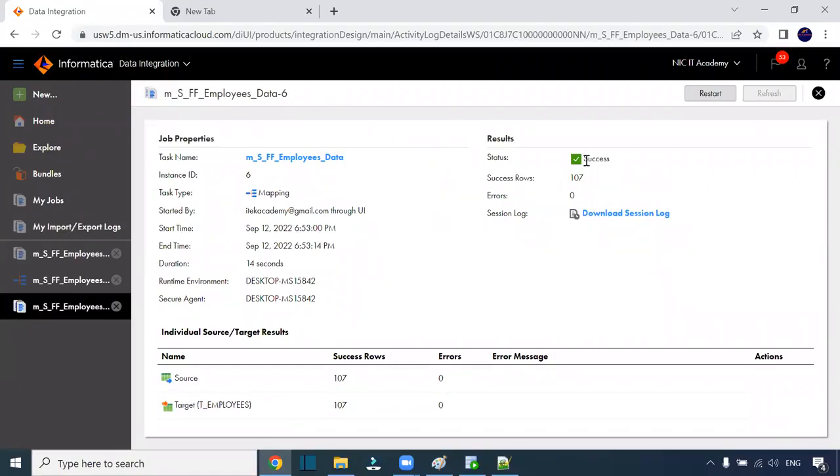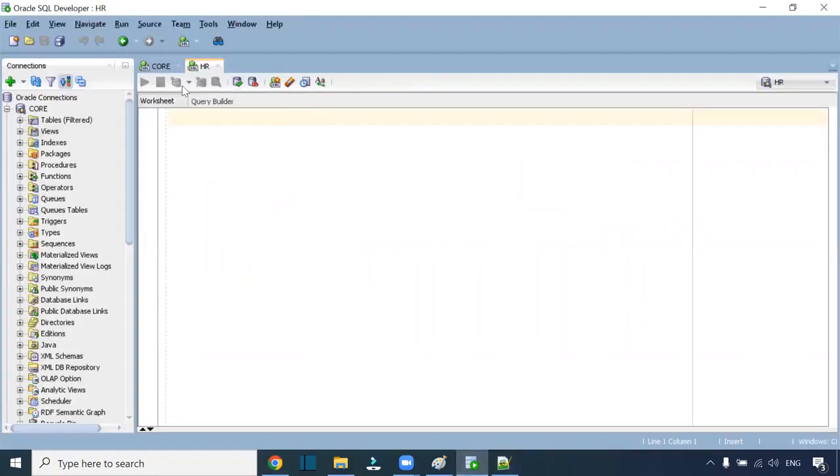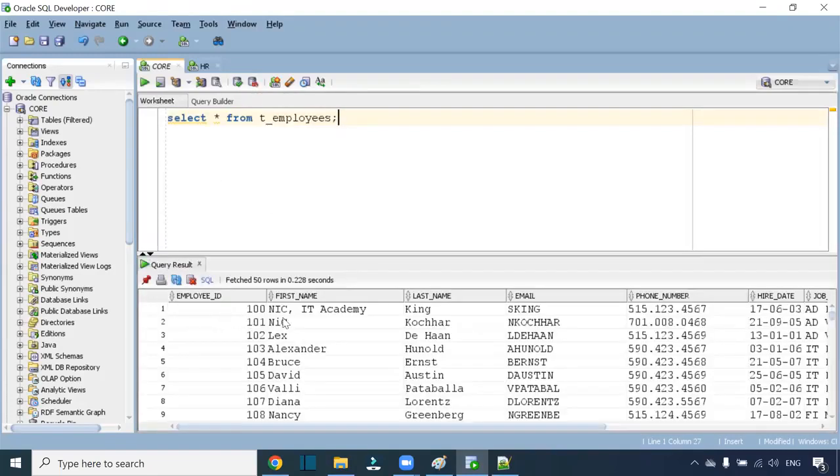Okay, so we have this job is success. 107 records loaded. If you go and check here, select star from T_EMPLOYEES in this table, definitely it will have the comma now. We have loaded with truncate and load, right? We can see the comma. So the comma we have in the data itself, that's why it got loaded.